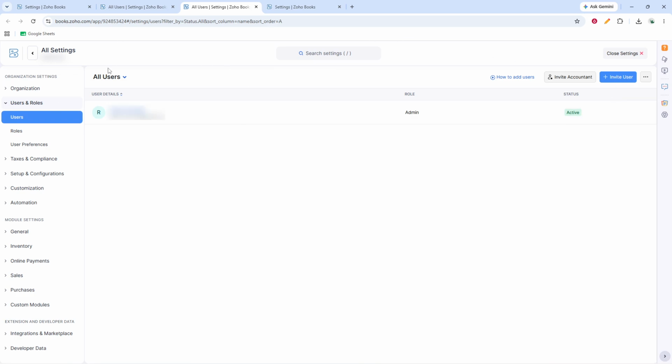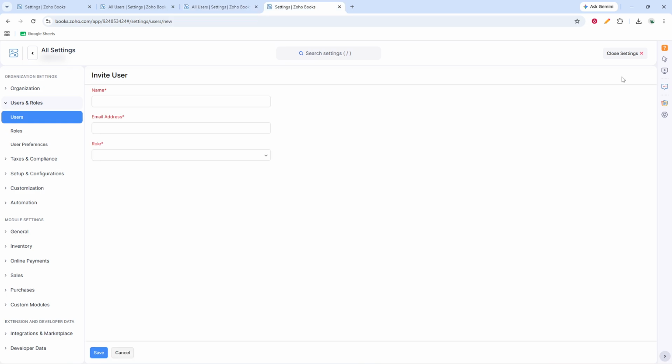On the Users page, you will see the existing users who already have access. To add someone new, click the New User button. Depending on the layout, it may appear as a button with a plus sign before the words New User. This opens the form where you enter the details for the person you want to add.